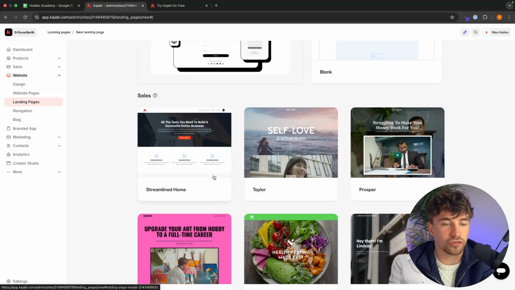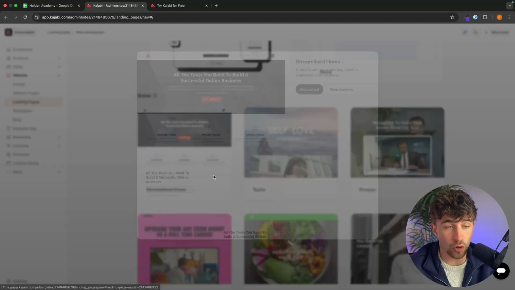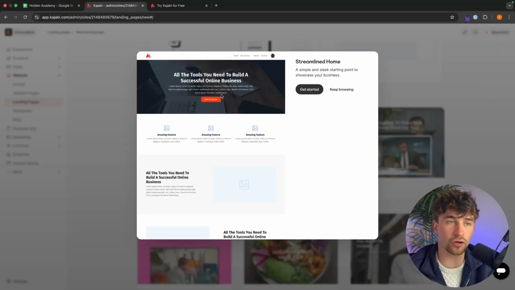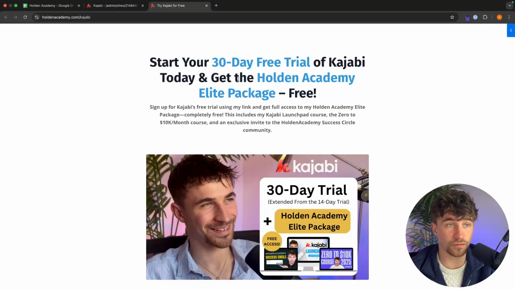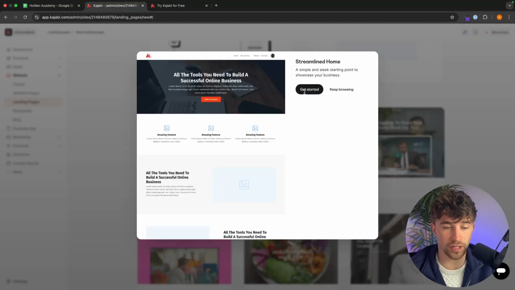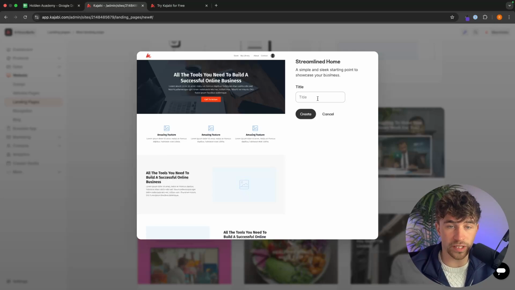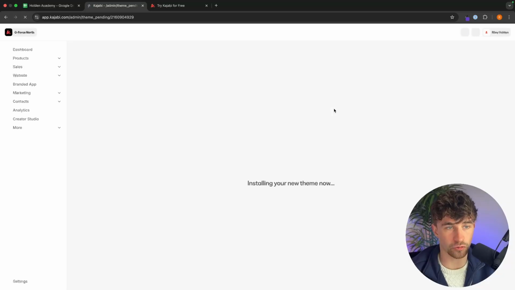There's just so much customization that you can do with this. The way that it's laid out just gives you so much access to so many different opportunities. This is the one that I would always go with. Streamlined home. This is the template that I used for this page. So this is the one that I recommend. Then what we can do is we can go in and get started. And I'm just going to call this YouTube demo page. Then we can click on create.